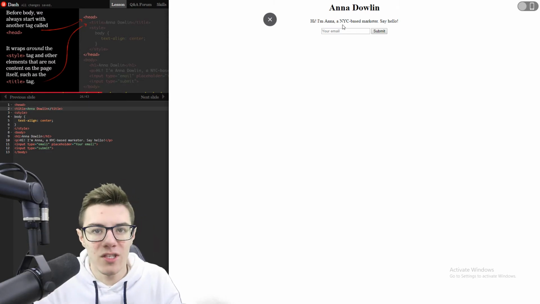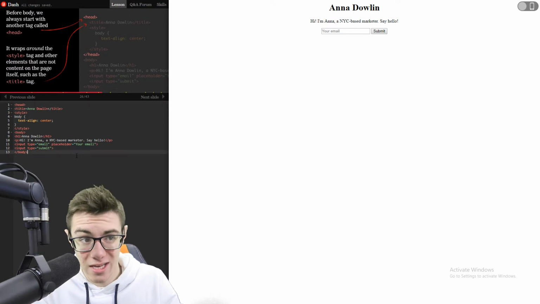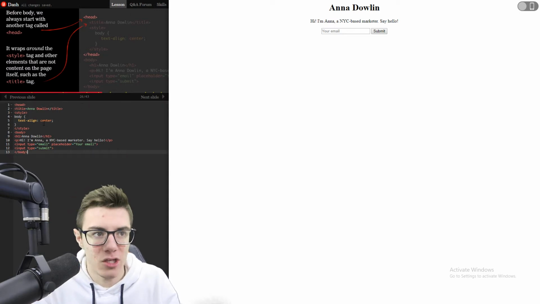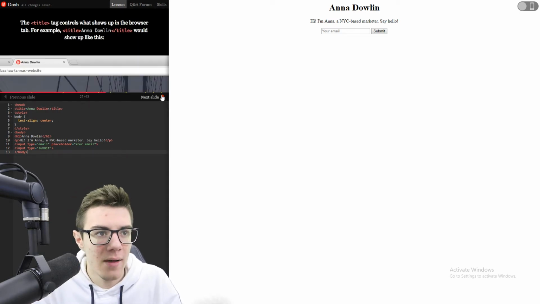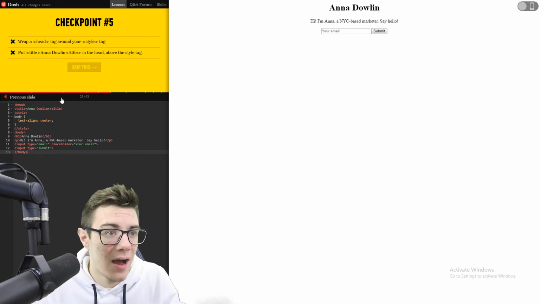So as you can see, nothing was written on the page there, just because it's in the head tag, which is just to name the actual document. So we're all good there. There we are. Now it's changed to Anna Dowling. The title tag controls what shows up in the browser tab. For example, title Anna Dowling title would show up like this. There you go.